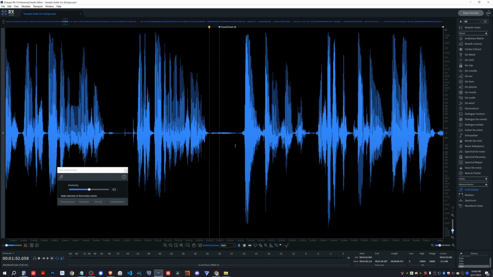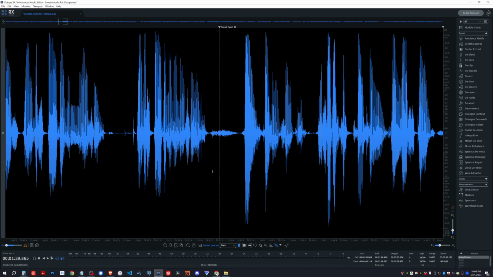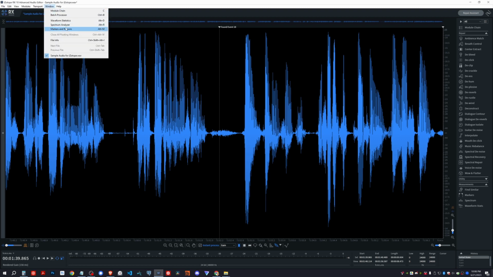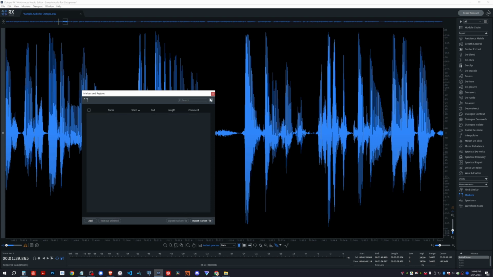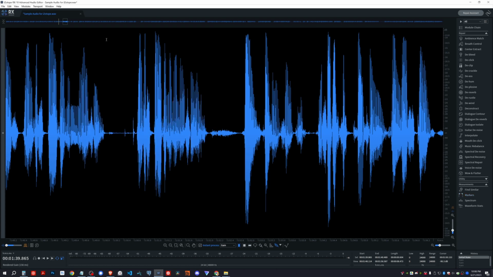And so this will save you a lot of time if you want to do surgical removal. But let's undo all of these and go back to the initial audio file, and let's clear all the markers. To clear all the markers, I'm just going to bring up the markers and regions, select them all, and remove them.